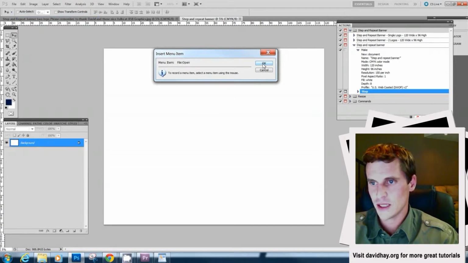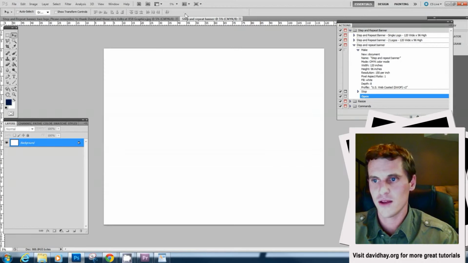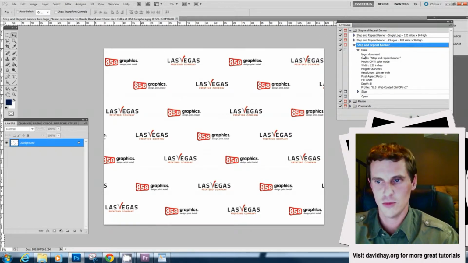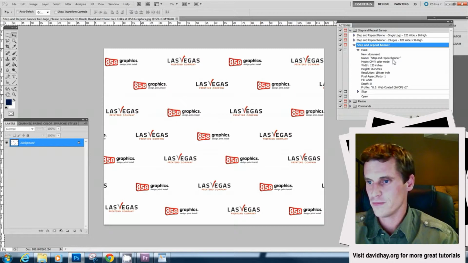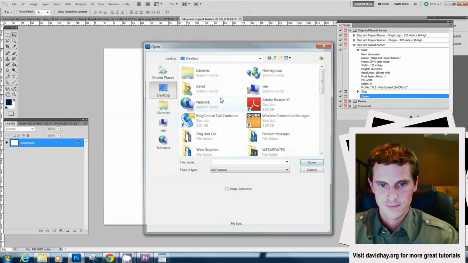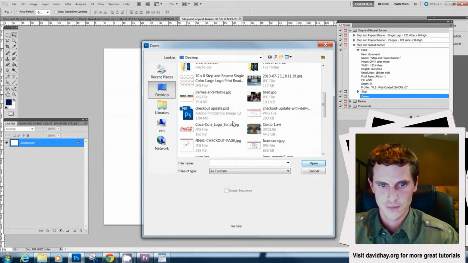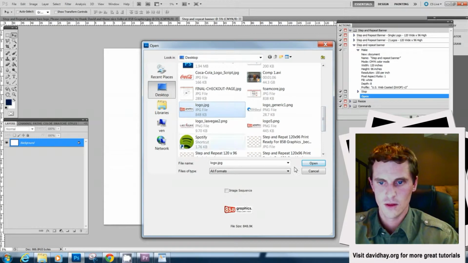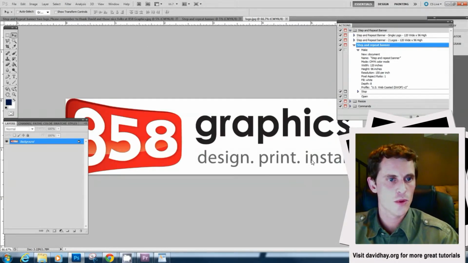So let's just stop this action here and let's just close it out and play it from the very start and just make sure everything's working. So if everything works, a new document should be opened called Step and Repeat Banner. It'll say please select the logo. I'll select the logo and it'll open in a new window. Okay, very good.